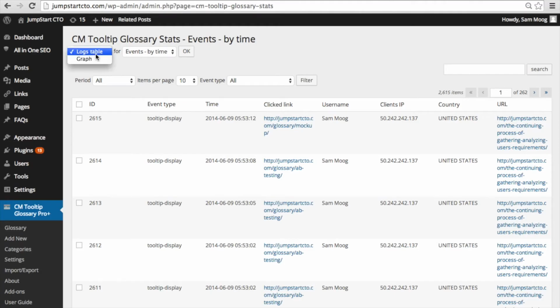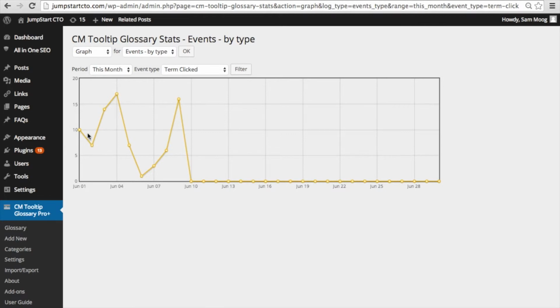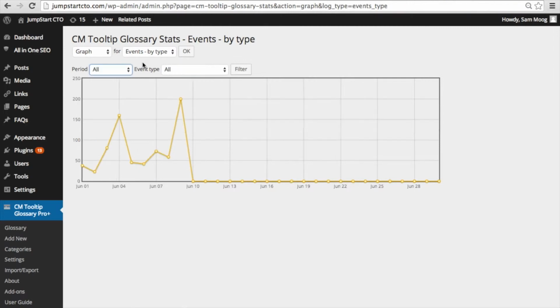One really, really cool thing about this is that you can access this information either in a list or in a graphic form. You can filter by period of time or type of event. So for example, we're showing this month all event types, or we can just show when a term was clicked. So you can visualize and track periods of heightened traffic on your site.